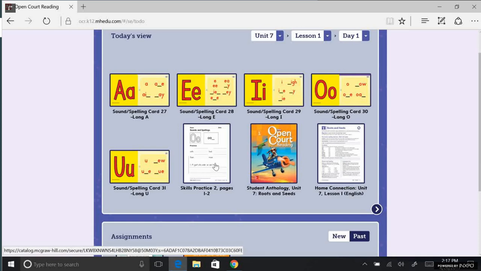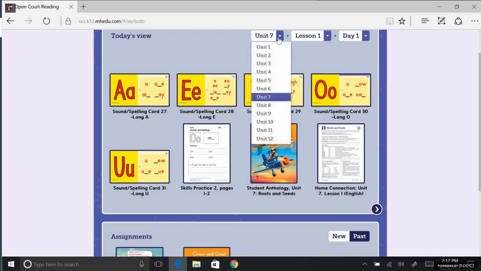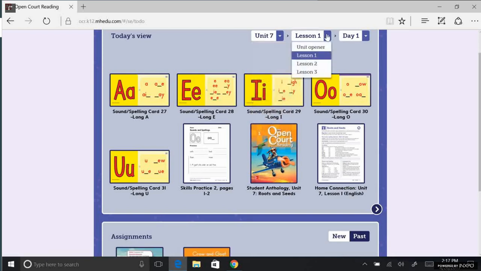They can take a look at the practice pages. There's also a letter that goes home to the parents. They can use the student anthology. If they want, they can also take a look at other units. Maybe we're really interested in a particular topic and want to go back to a different story in a different unit. Students can make that decision by choosing the unit, the lesson, and the day.